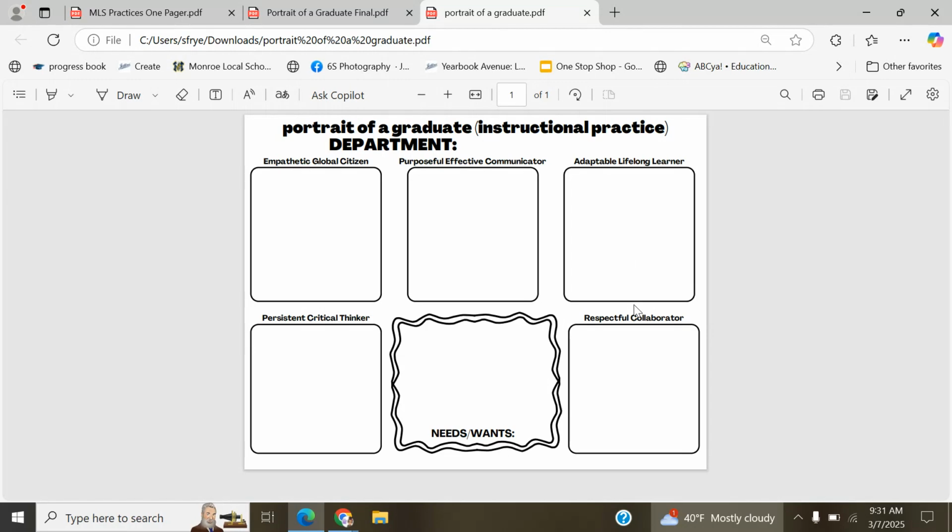So let me give you an example. If you are thinking that it would be really cool to have pull out pods, like learning pods with, I don't know, booths or something like that at the end of the hallway, you could tie that into being a respectful collaborator, because students are able to meet together and gather in that space in a small group setting to really dive into their work in small groups. Or, SPED teachers could pull students out there where they could thrive in a more personalized learning environment. So that would be tying it back to the Portrait of a Graduate.